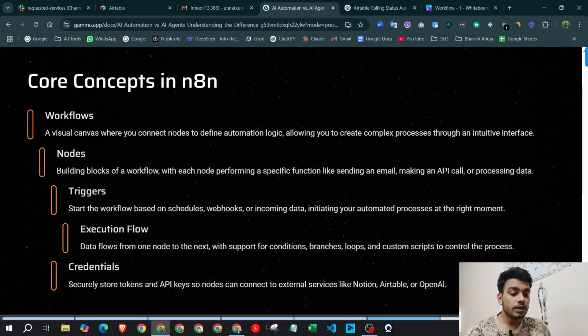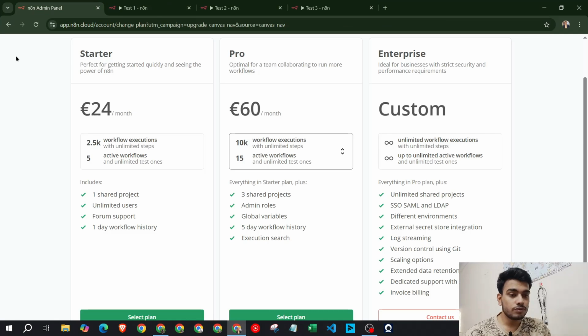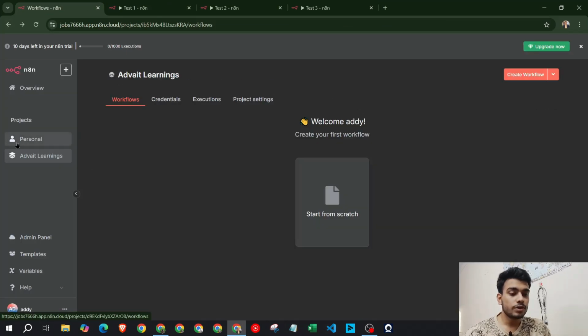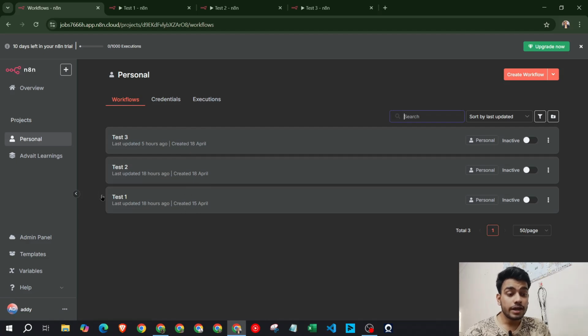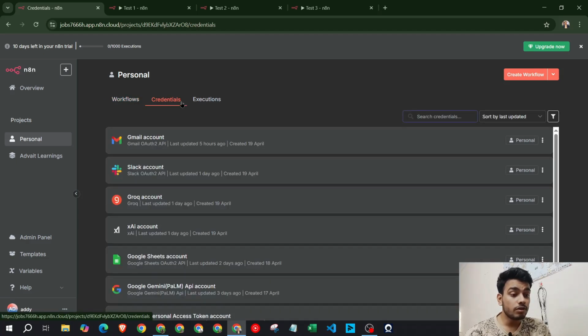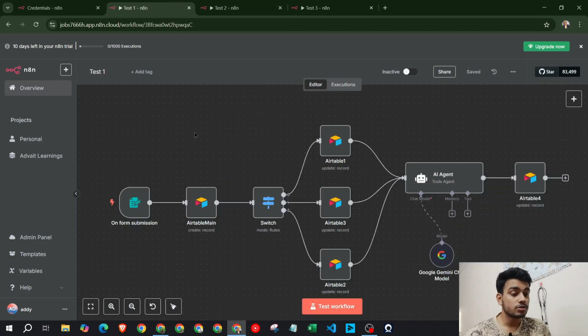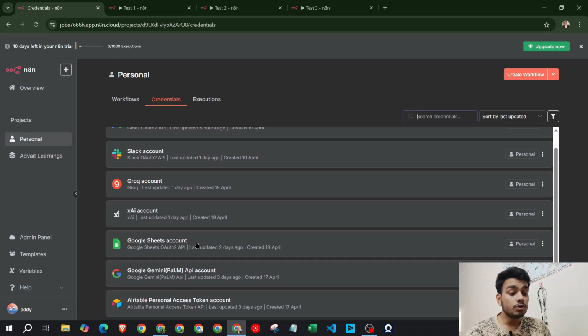Okay, now credentials. Let me show you what credentials are. As you can see, these are the three workflows that I have created. And under credentials, when you click on credentials, you can see all of the credentials that I have used in these workflows. For example, I have created this Google Sheets credential. I need to create one in order to put our API keys into n8n. So I have just signed in with Google Sheets via this n8n account, and that is saved into my credentials section. And this works as a credential.